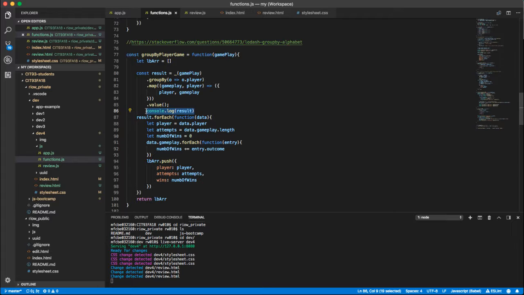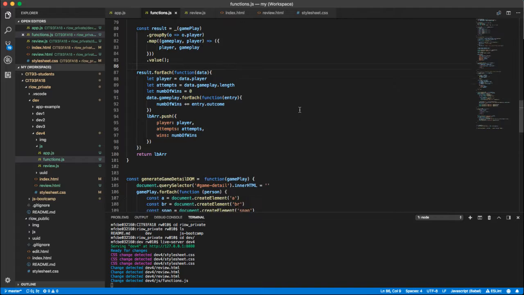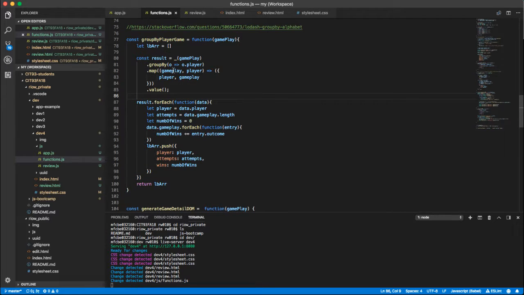And so in this case, I've actually got a console log in here, so I'd want to get rid of that before I went in for review. Then I decided I wanted the output a little differently, so I ended up doing a forEach in here and made another array just for my leaderboard, and then I returned the leaderboard to be printed.